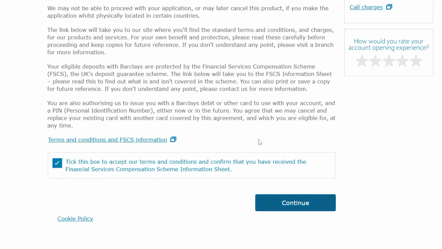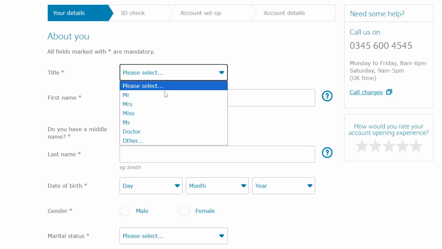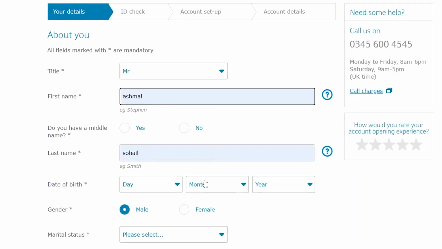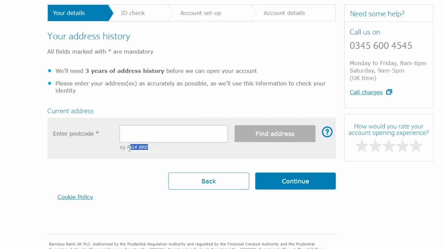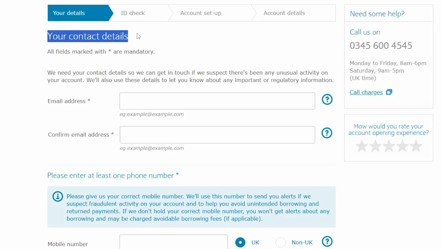Now enter your personal details such as your name, title, gender, marital status, and living situation. Then select your nationality, country of residence, and country of birth. Enter your postal code and full address, followed by your email address and mobile number.